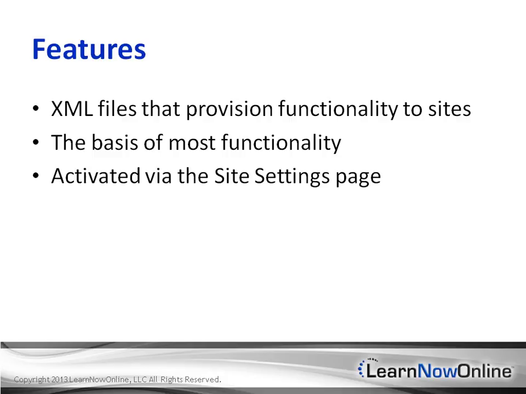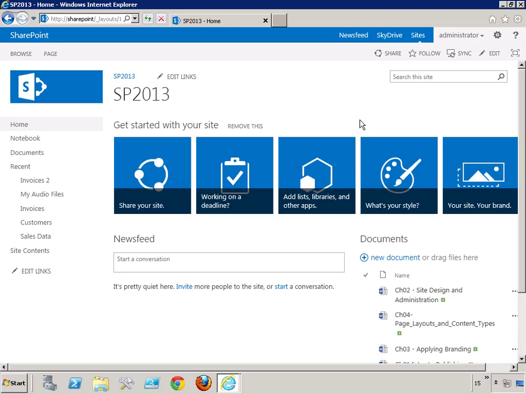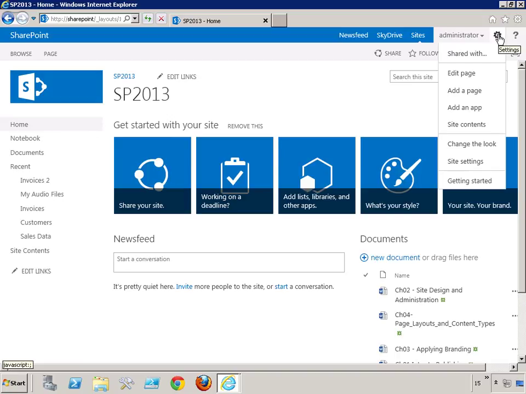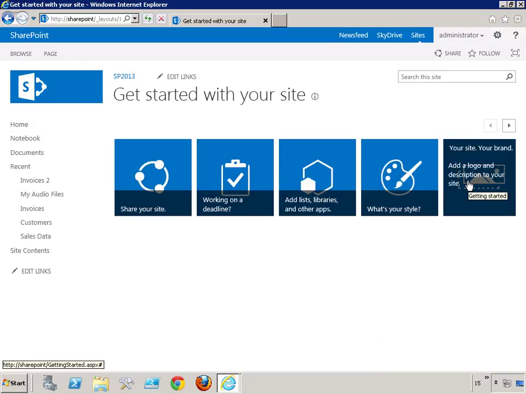All right, so let's take a look at some features in a team site, and I will also show you where the XML files are on the disk and what they look like. Okay, so here we are on a team site, and a team site starts off with this getting started web part, and if you look at the settings link here at the bottom is a link that says getting started, and if you click it, it takes you to the getting started page called get started with your site, and you can turn this on and off.